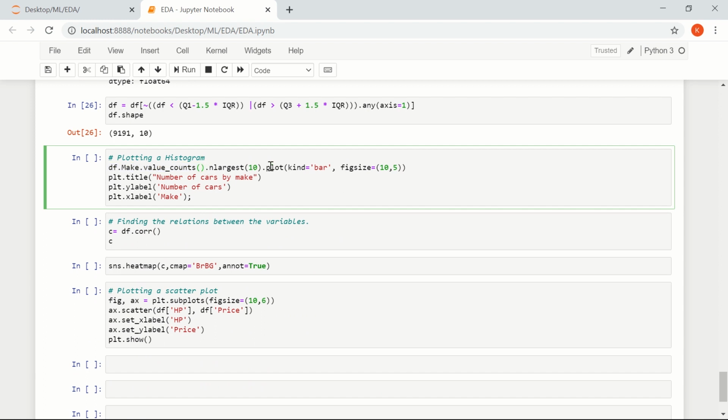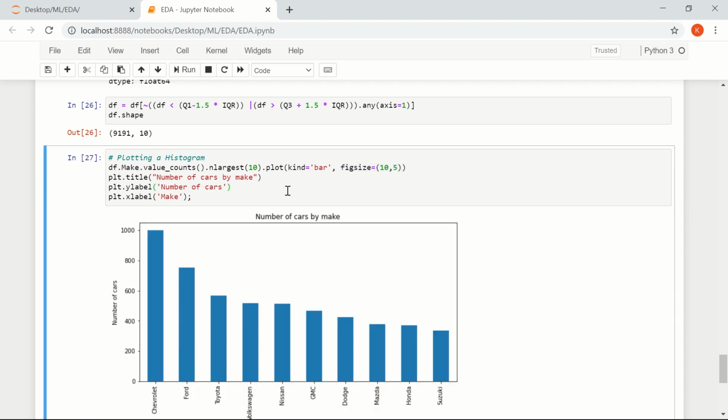And then we are saying, okay, not all the values, we need just the top 10 values, the largest values. Whatever argument you pass here, let's say I pass 5, it will return the top 5 values. For now, let's say we need the top 10 values, not all the makes. And then we will plot it. Plot is a function of the data frame. So the kind of plot would be a bar plot, and here there will be a figure size, and let's run it. Here we go. And then we are just setting the title, Y label and X label of the plot.